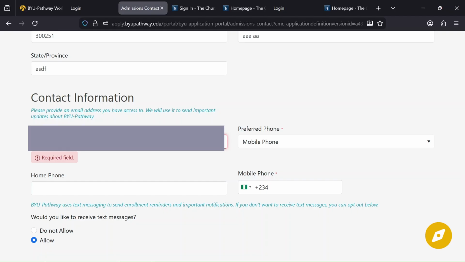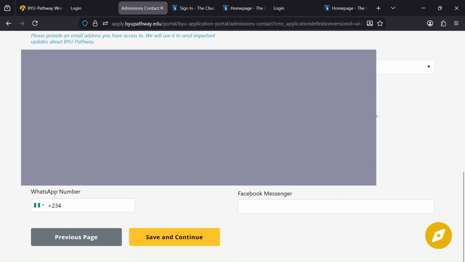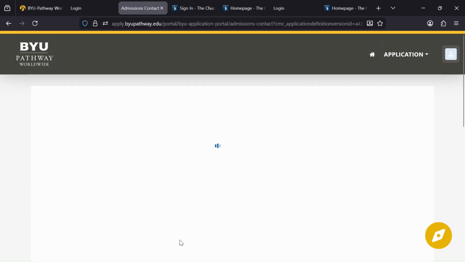So you put your email. It can be a Gmail or an Outlook mail, whatever email service you are using. If you don't have an email right now, you can check out our video on how to create an email address, and then you put it there. For the phone number, would you like to receive text messages? I suggest you put allow, and then you put your WhatsApp number also. If your phone number and WhatsApp number are the same, you just paste it in by copying. And then if you are comfortable with sharing your Facebook Messenger account, you share it with them. But for this tutorial, we'll skip that, and then we'll save and continue.